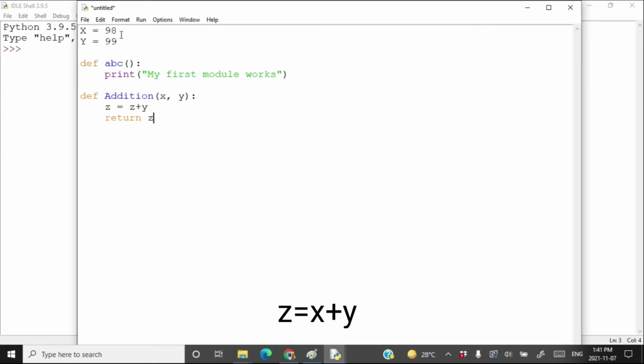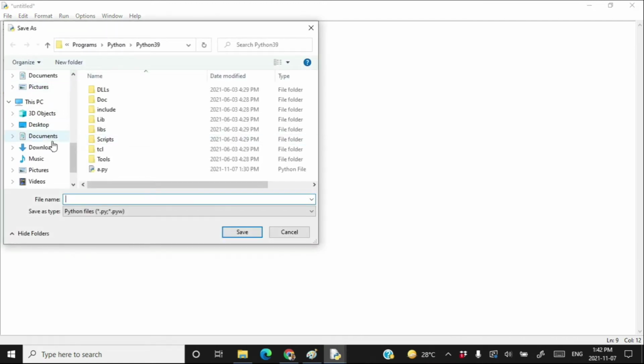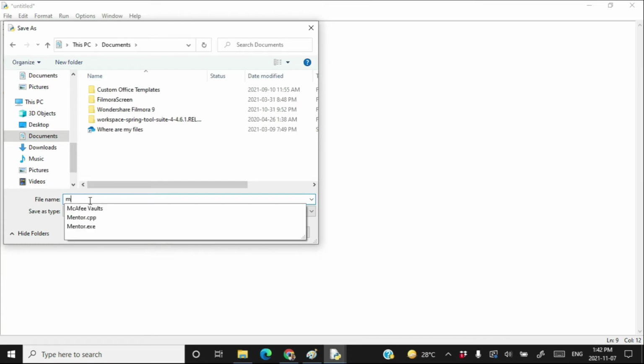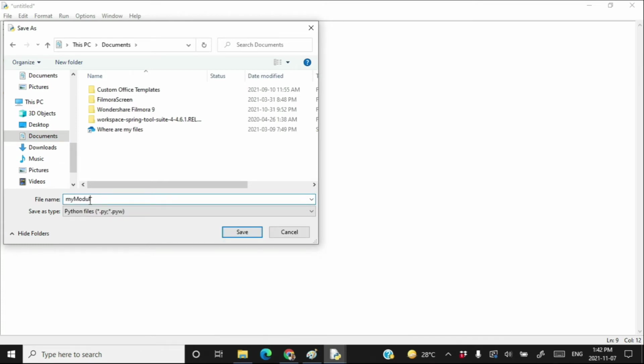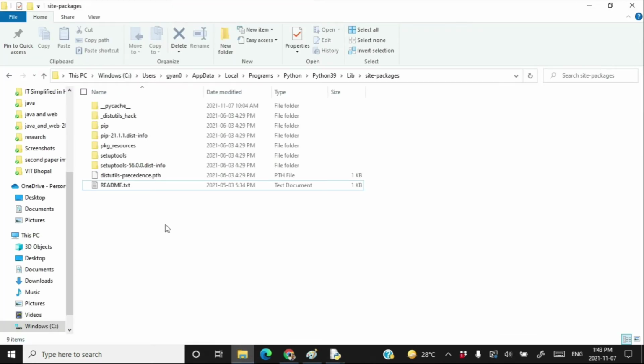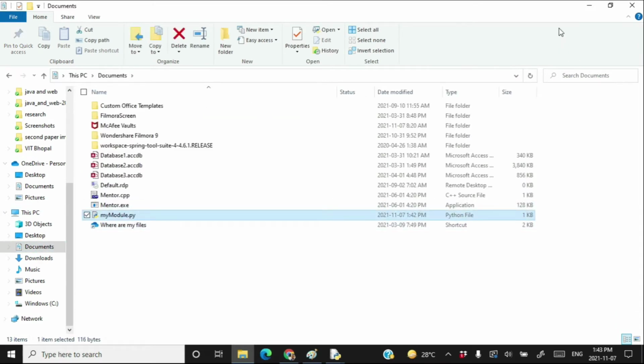So let's save this file first. Click on file, save as. I want to save it in documents, and let's name it mymodule.py. The extension py is present here, so I just have to write here the file name mymodule. Click on save, and I have saved my file in this directory. Go to the directory documents, and here is my file.